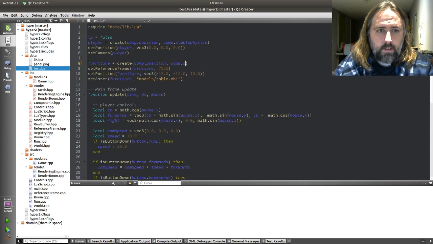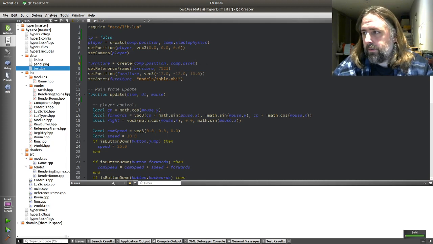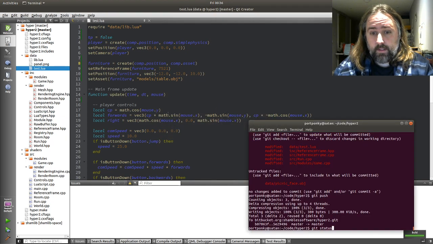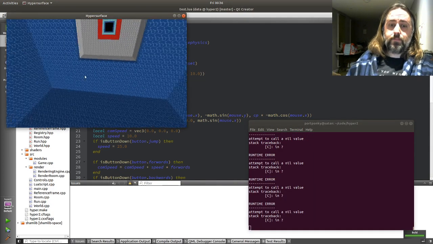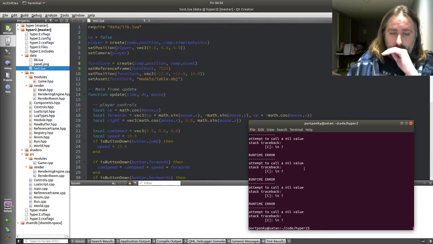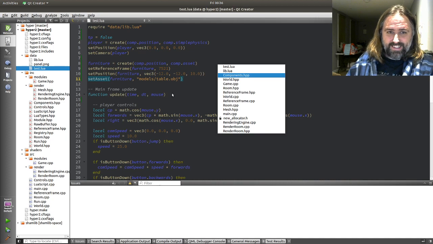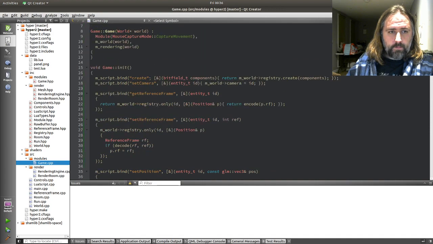So now I can give it that specific, brand new, brand spanking new, awesome component, and it also doesn't like that at all, because that function still does not exist. Let's make that function exist. So after simple physics, let's start.